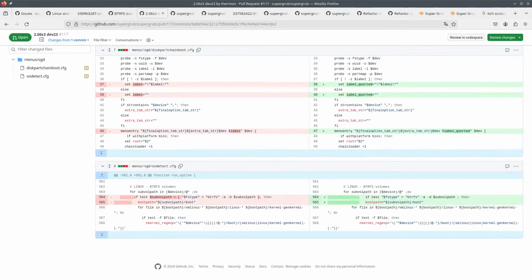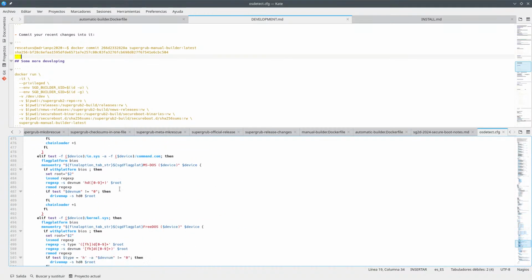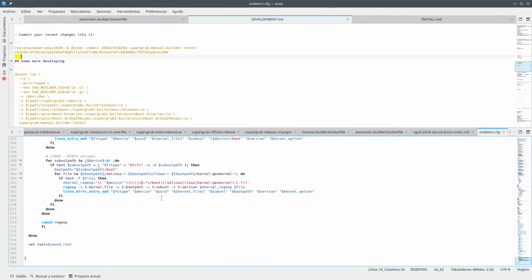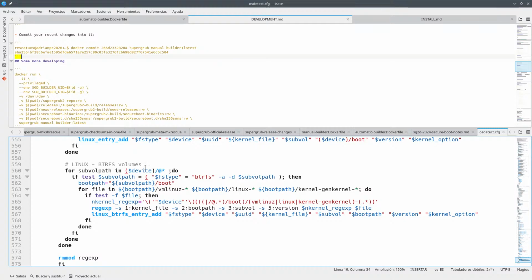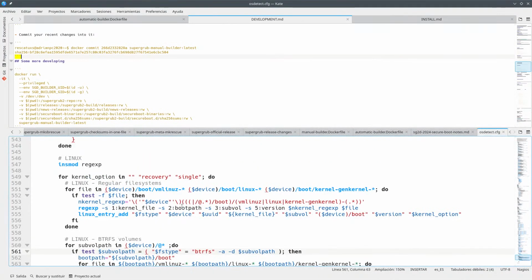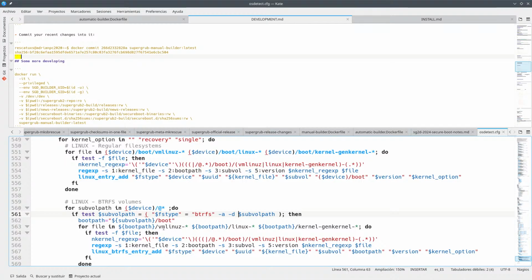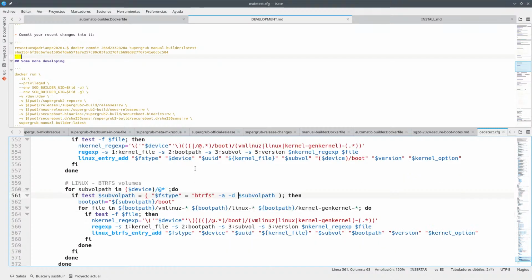Let's take a look. So 564. Yeah, subbable path equals, yeah, this doesn't make any sense, but I'm not sure. Okay, I wasn't able to test this because I don't have BTRFS. That's why I haven't been able to test if this worked properly or not. So that's something that we need to fix actually.